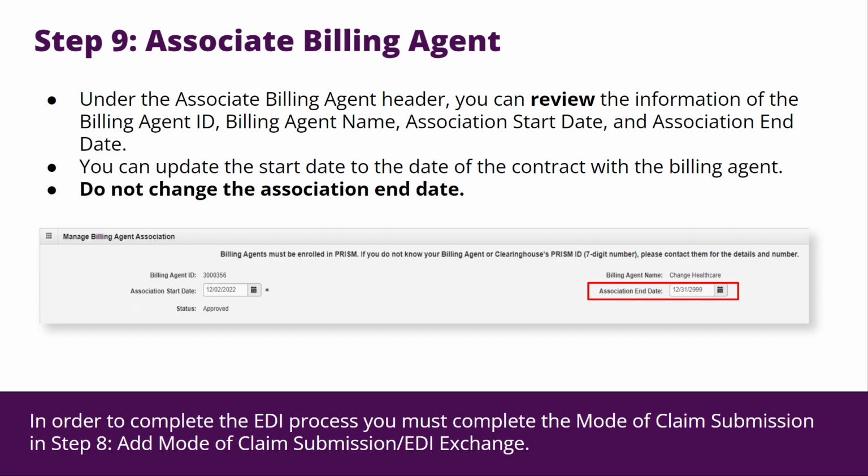We will now move on to Step 9, which is the associate billing agent. So under the associate billing agent header, you can review the information of the billing agent ID, the billing agent name, the association start date, and the association end date. You can update the start date to the date of the contract with the billing agent, but do not change the association end date. If you update any of this information in Step 9, you must update Step 8. Provided is an image of the Managed Billing Agent Association section with the association end date field boxed in red.